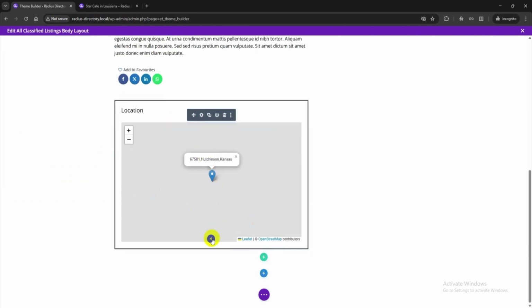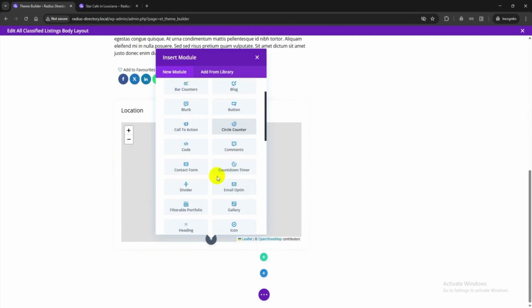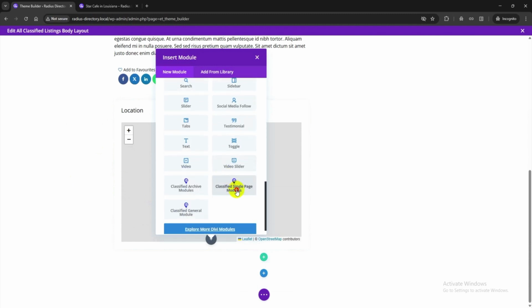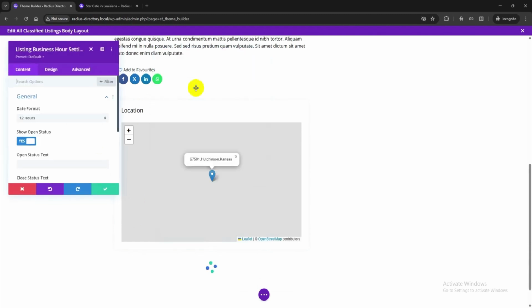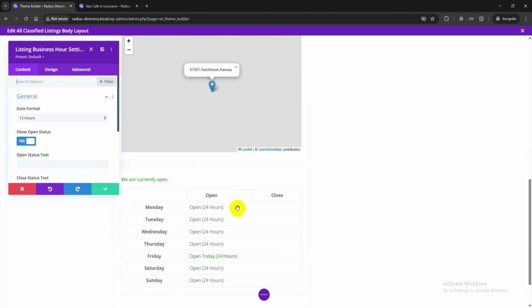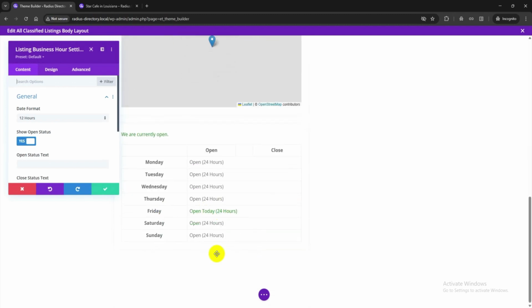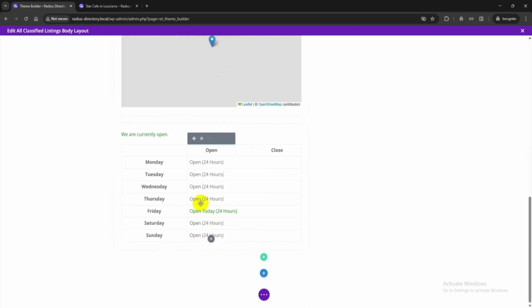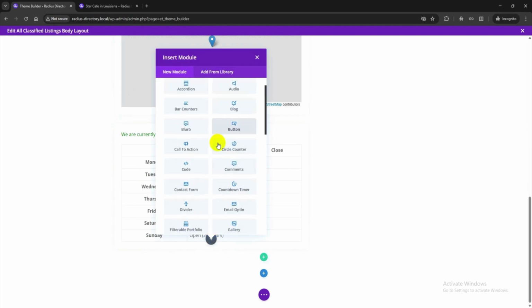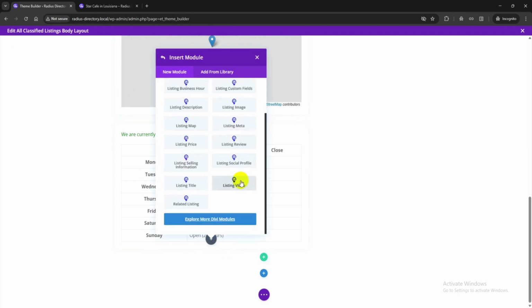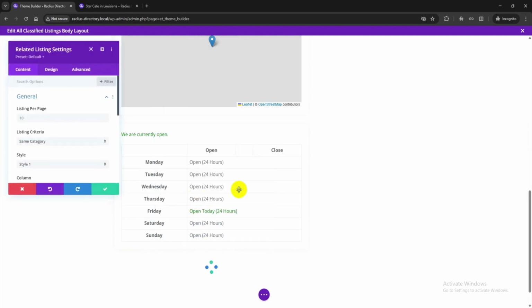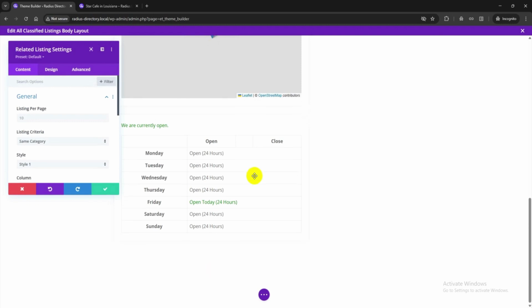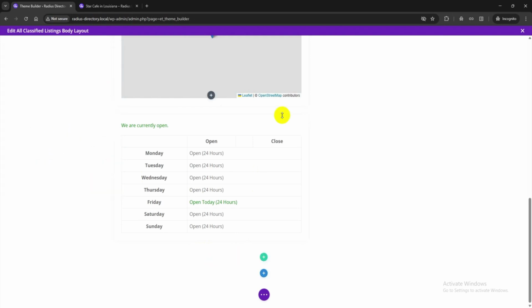After Listing Map, again click on the plus icon, select Classified Listing Page Modules and find Listing Business Hour. From here you can customize your date format, open status, and status text for open and closed. Again click on the plus icon, find Related Listing and click on it. From here you can customize listings per page, which means how many listings you want to show in the single page. When done, click on this to save.